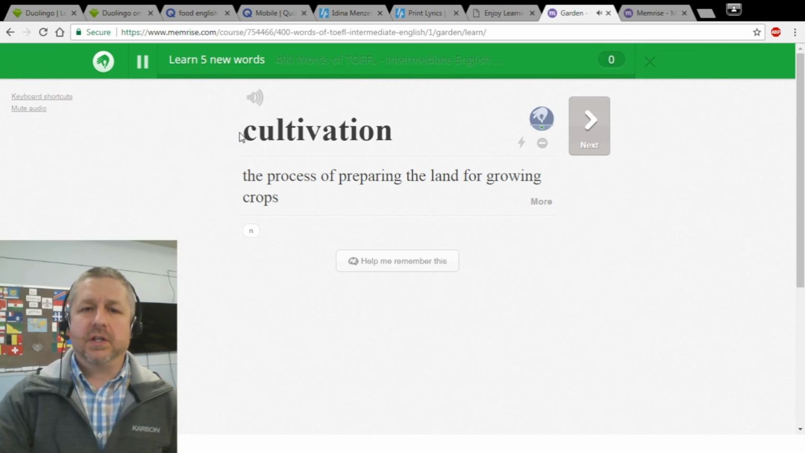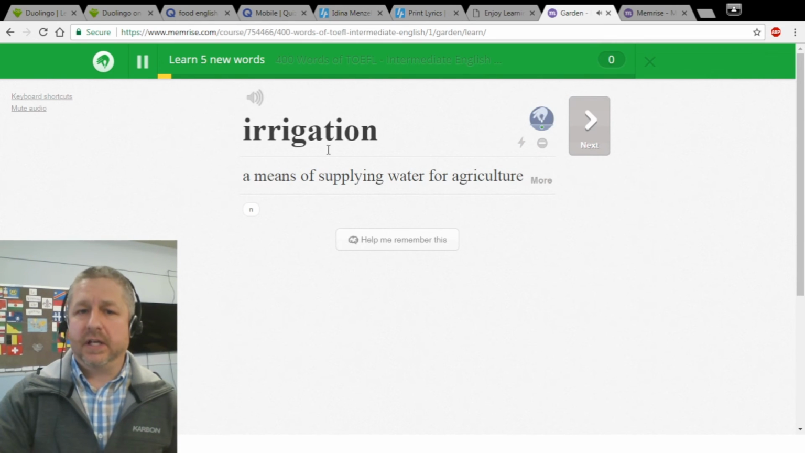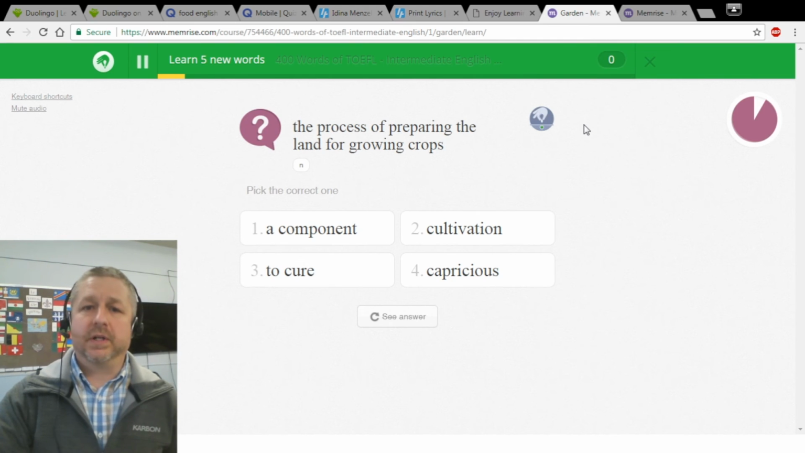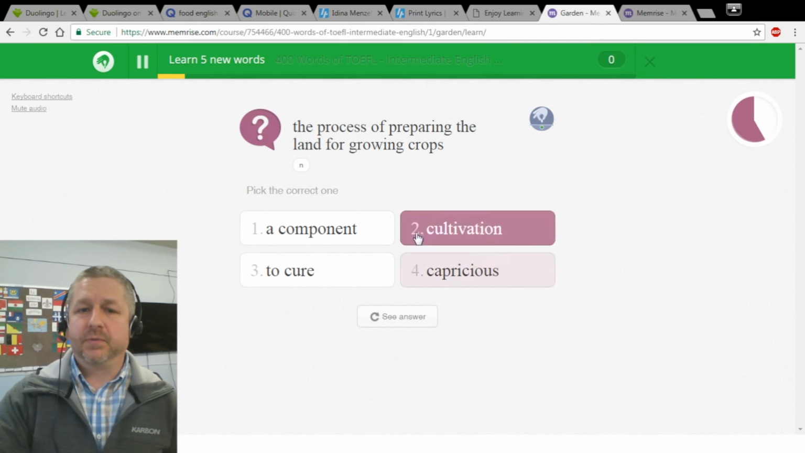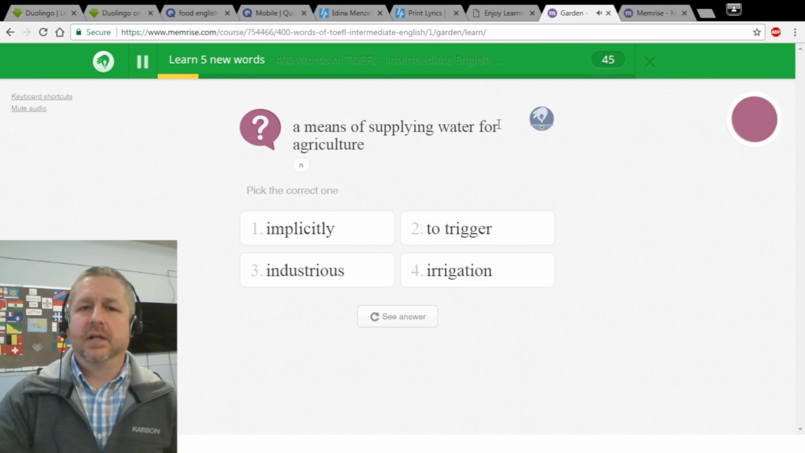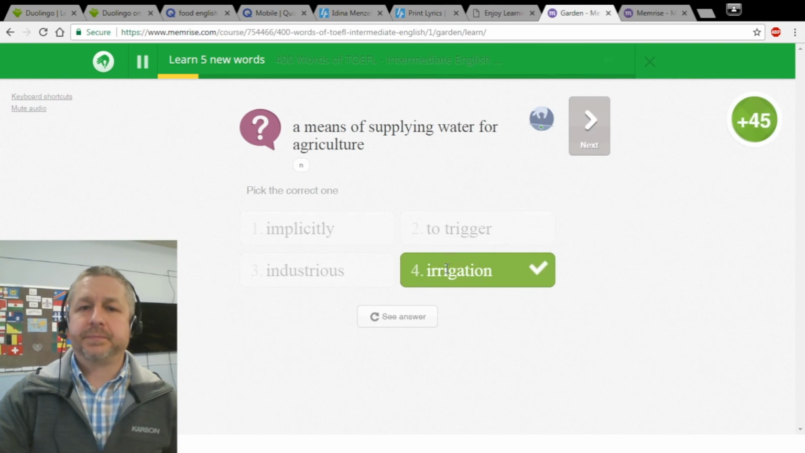Cultivation. So you see cultivation, the process of preparing land for growing crops. I get the pronunciation read to me. I can click next. Irrigation. Irrigation, a means of supplying water. And now it's going to test me. So what is the process for preparing land for growing crops? We just heard irrigation and cultivation. We're going to go with cultivation. Cultivation. And I got 45 points over here. It goes on to the next one. Irrigation.